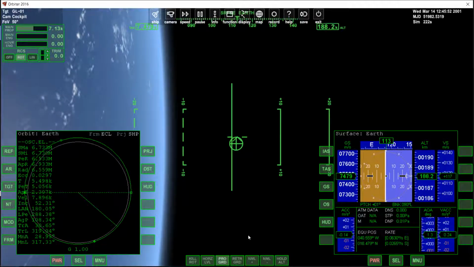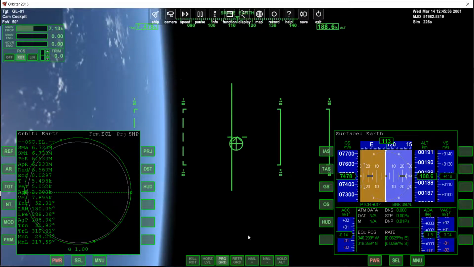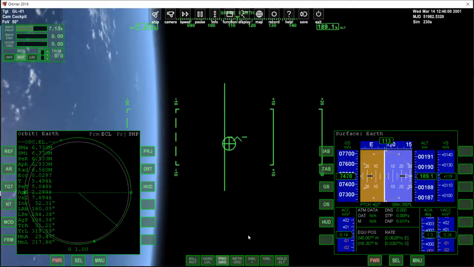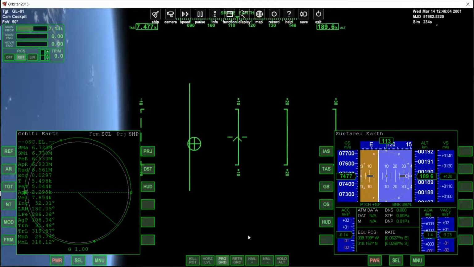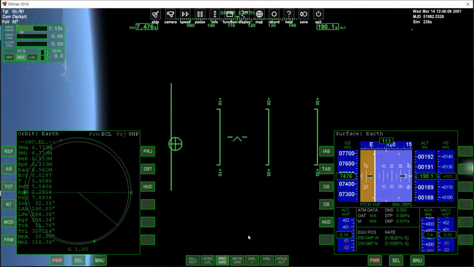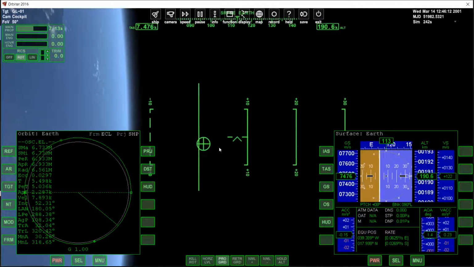I discuss in the book the difference between pitch, yaw, and roll. But let's go ahead and hit the 3 key. Okay, so you see now the nose is rotating away from the velocity vector. The ship is traveling in this direction, but the nose cone is in this direction.